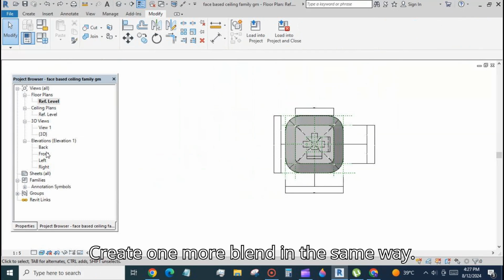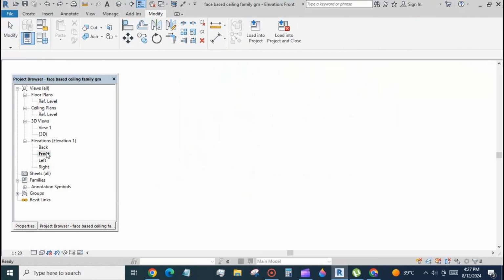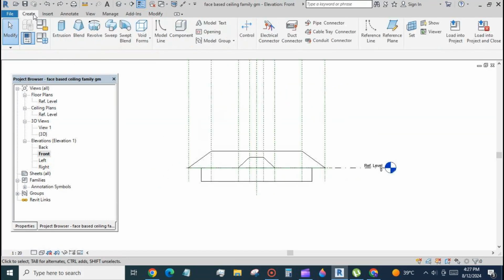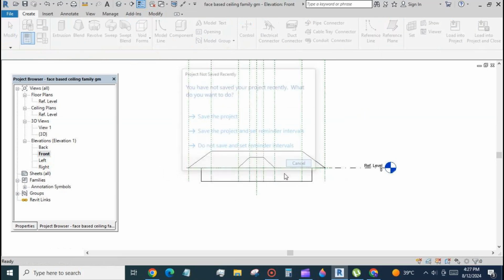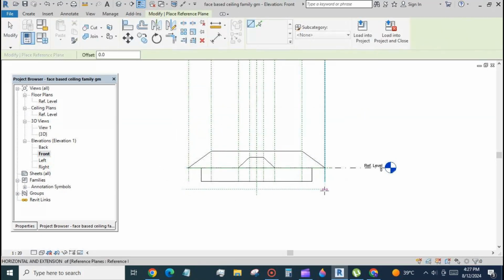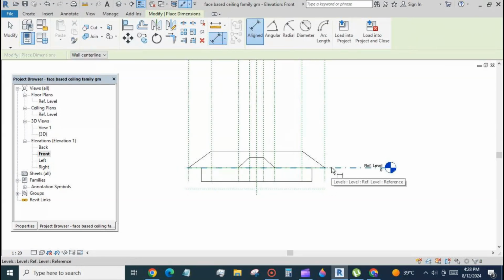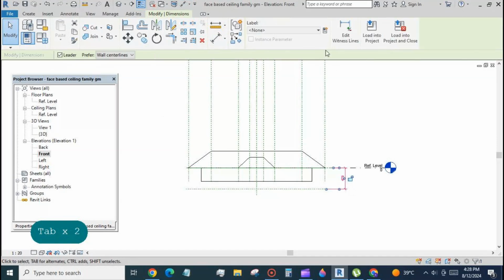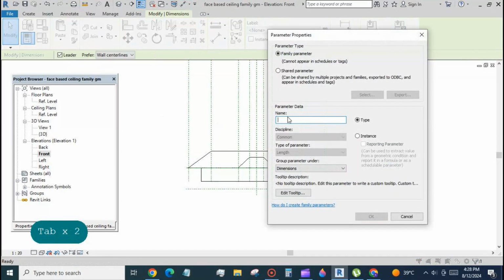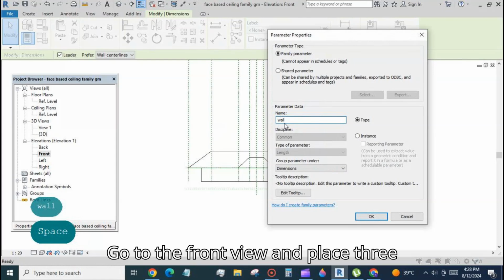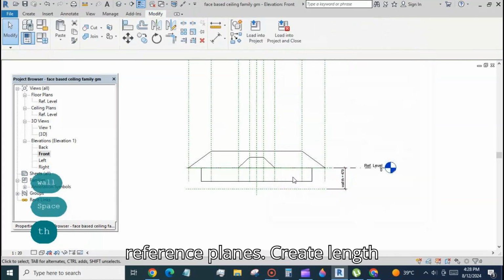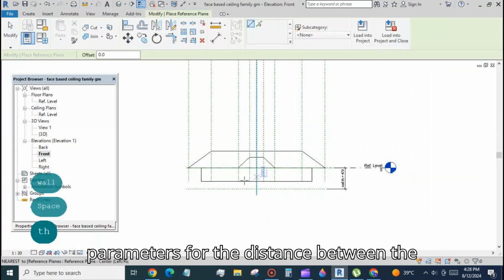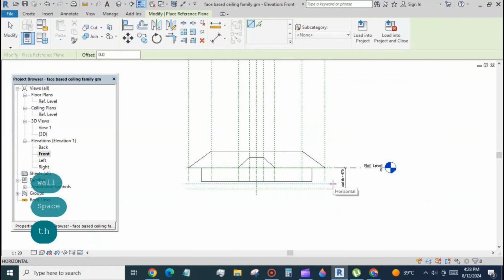Create one more blend in the same way. Go to the front view and place 3 reference planes. Create length parameters for the distance between the ref level and the plane.